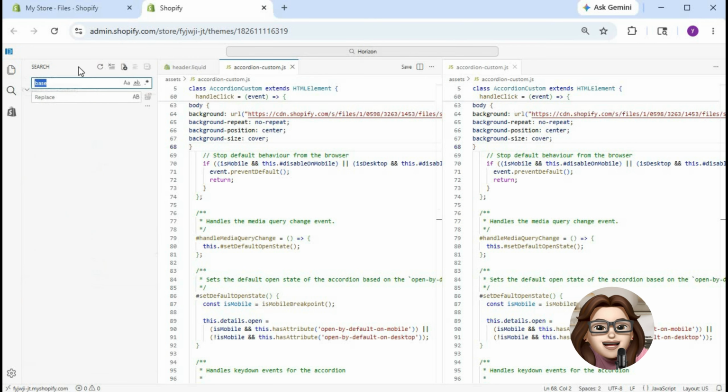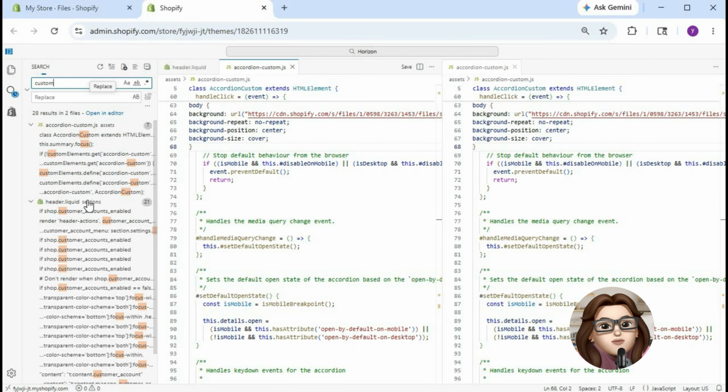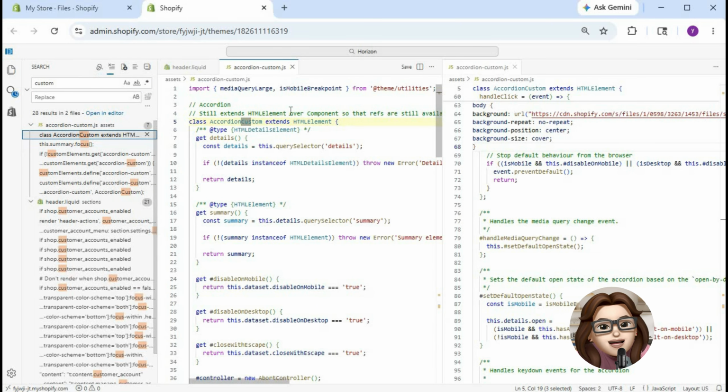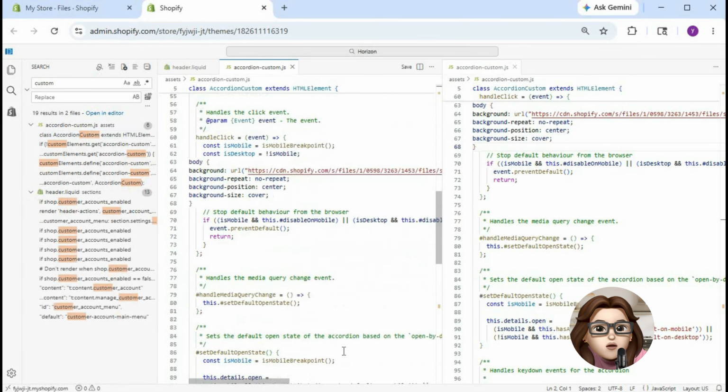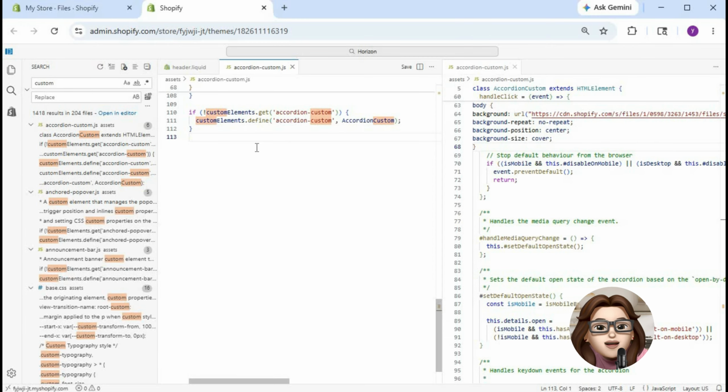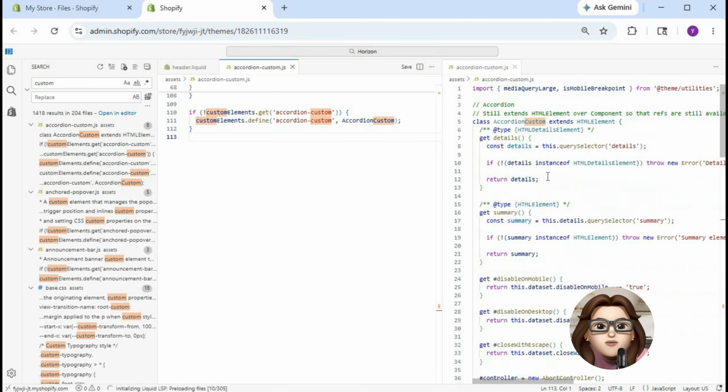Inside the code, you'll usually see a font size value like 18px. You can change this number to any size you want, depending on how large or small you want your menu text to appear. Once you're happy with the changes, click Save in the top right corner.